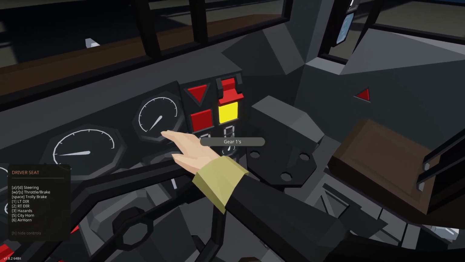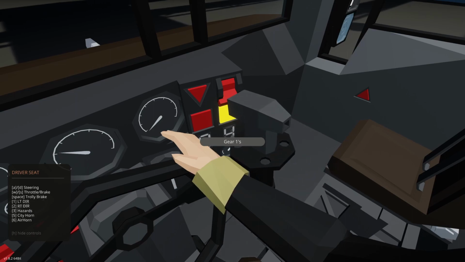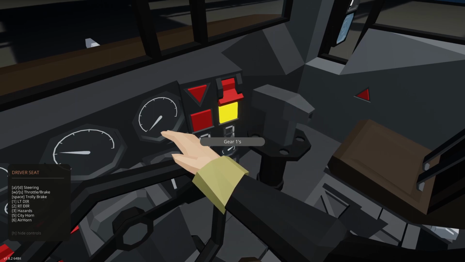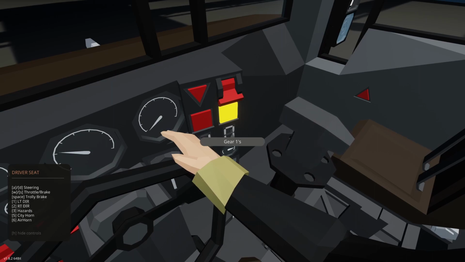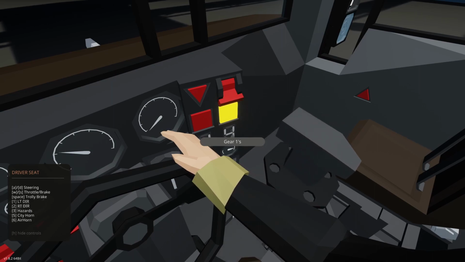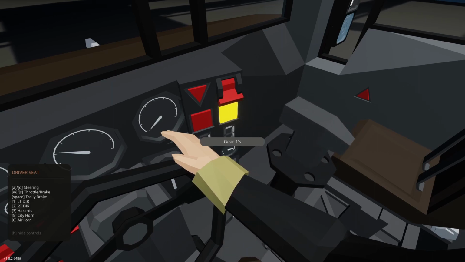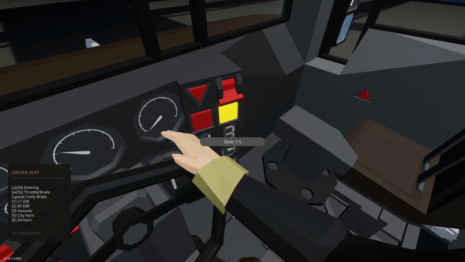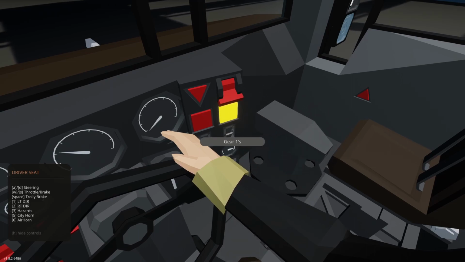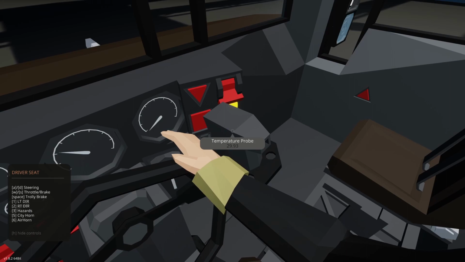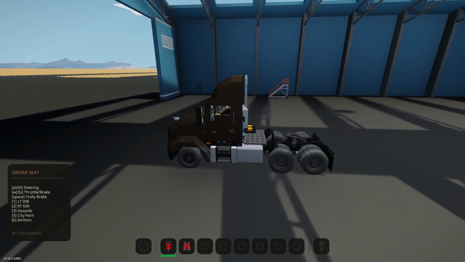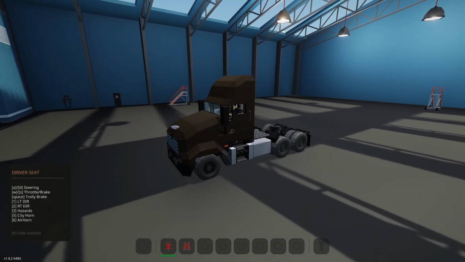So, as I shift through the gears, as you notice, the position of the shift knob is correct for the 18-speed transmission. And then if we go all the way down through, there's reverse, reverse 2, reverse 3, and reverse 4. So you have 4 speeds of reverse in there, as you can see.